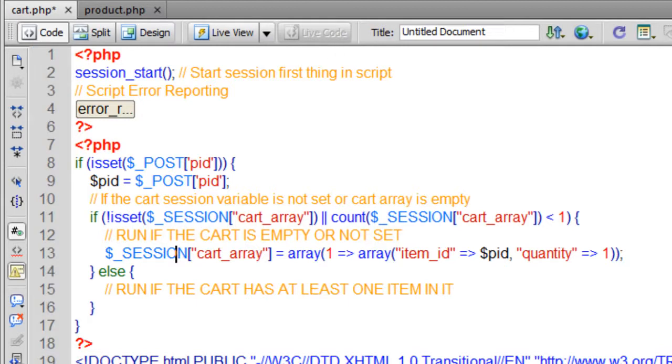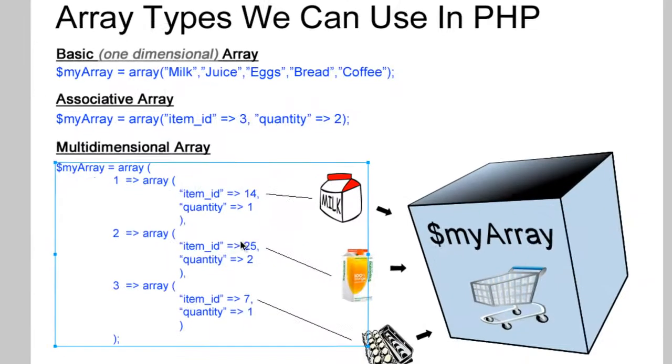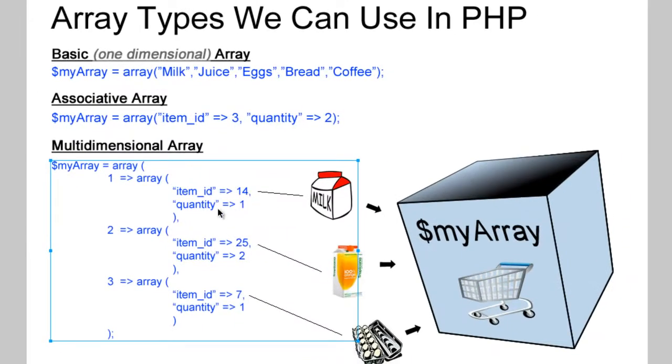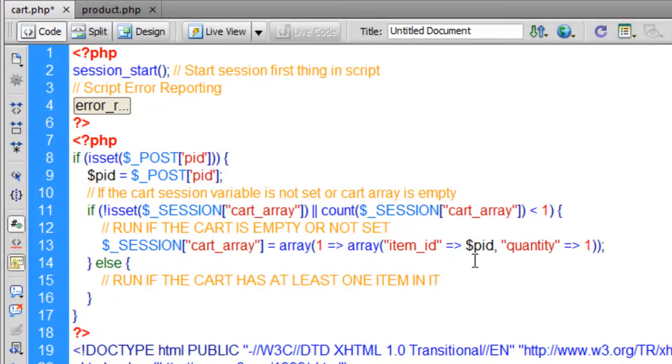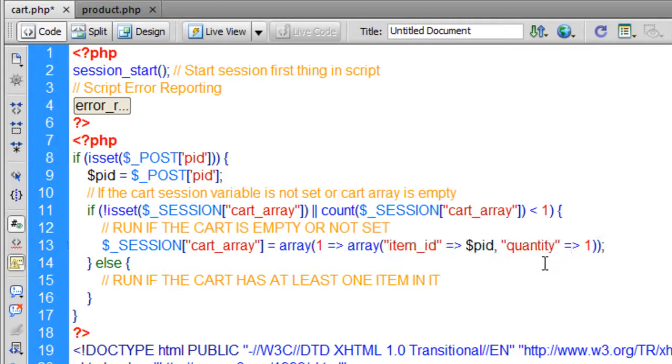Alright, so basically what I'm doing here is what we had in that illustration. This multi-dimensional array is what I'm setting up. See, item ID, quantity. I can have as many associative arrays as I want packed into my multi-dimensional array. So you can see in this cart session variable here, we're packing in an array. That's a multi-dimensional array. Within it, you have as many basic or associative arrays as you want, and they can be mixed arrays.